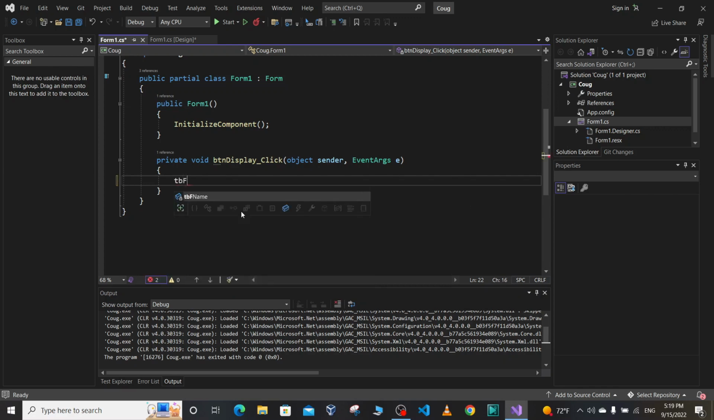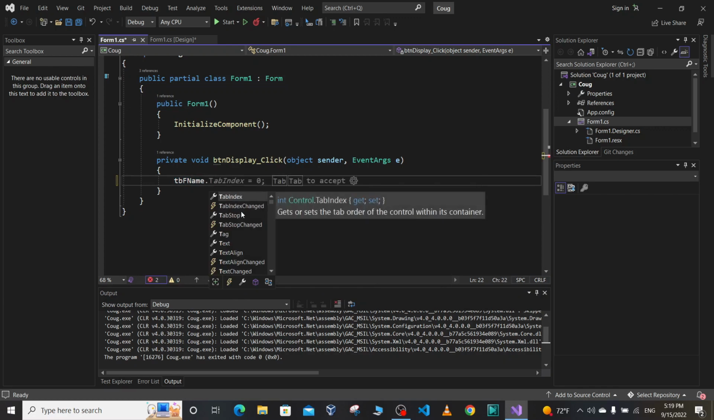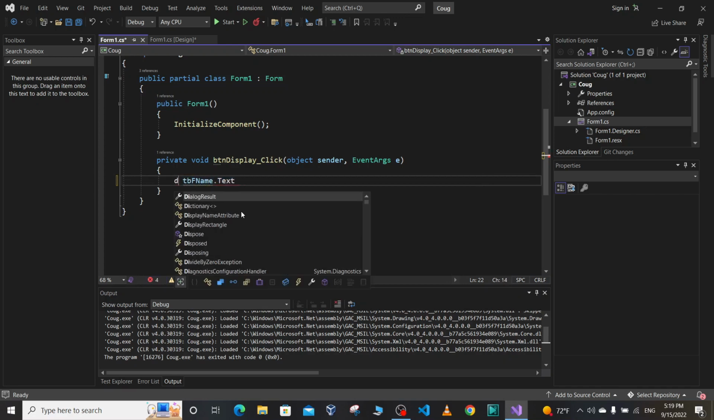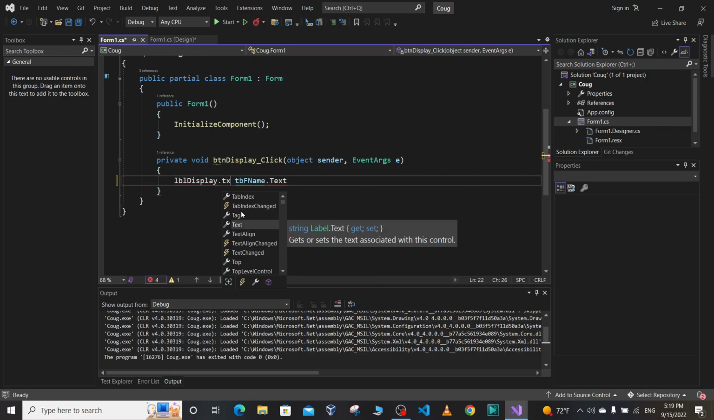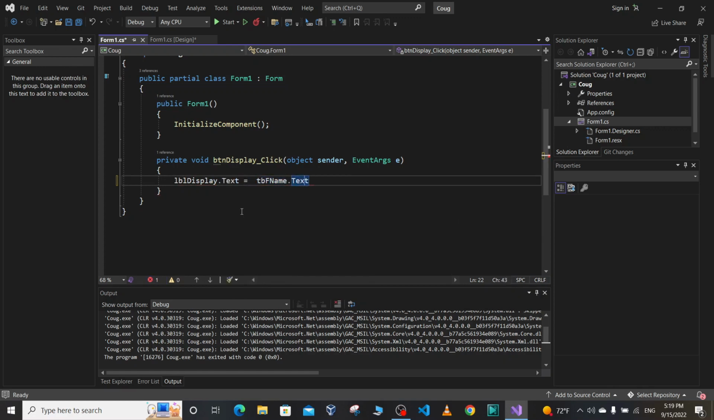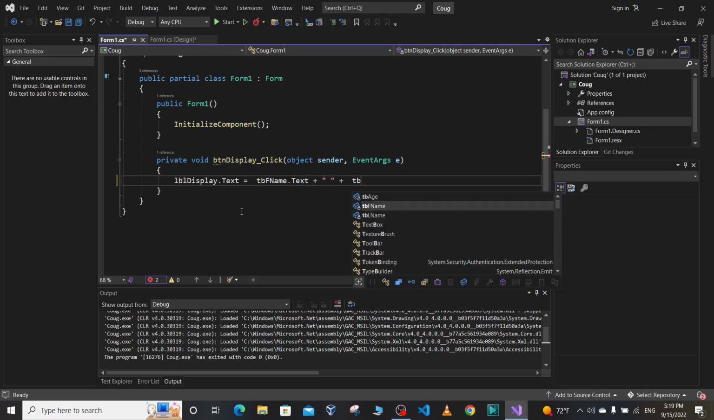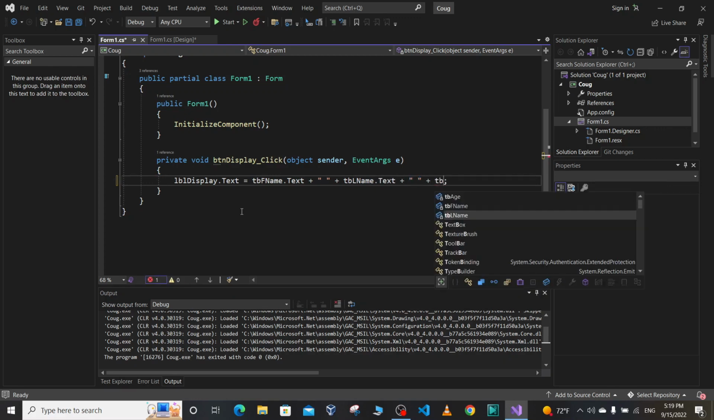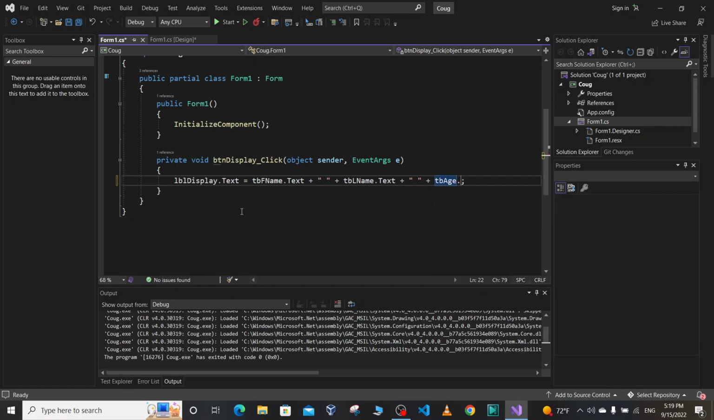For this function, we want to take the text box first name dot text property, and set it to the display label. So we say lbl display dot text equal to the first name, then a white space in between, plus text box last name dot text property, plus a white space, then plus age, so text box age dot text.